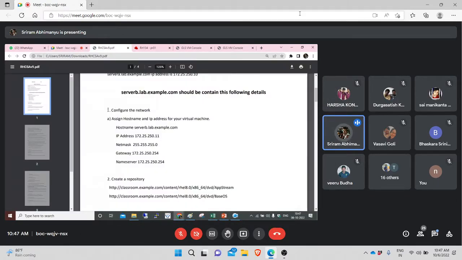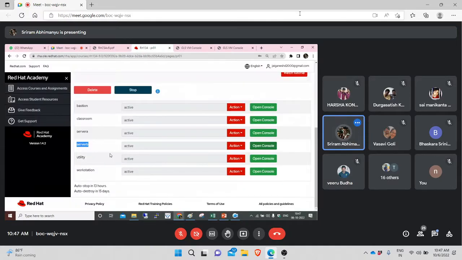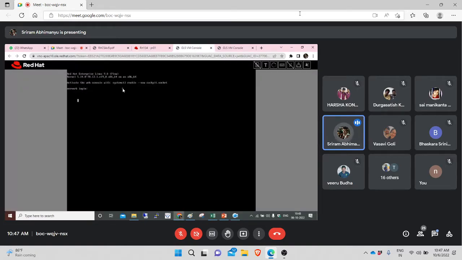So the first question they mentioned is to set the host name and the IP address for our virtual machine. I already said the first question you only need to do in that node console. The server B is my first node, so I just opened my server B console. The console will appear like this, the server B login. So you can log in as a root user.